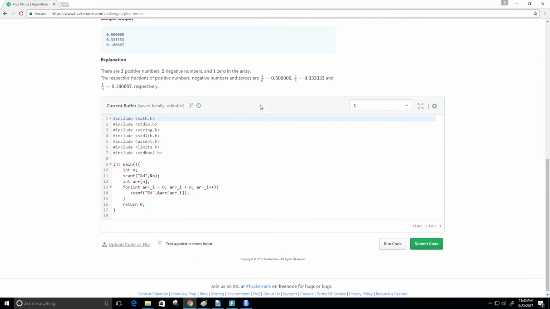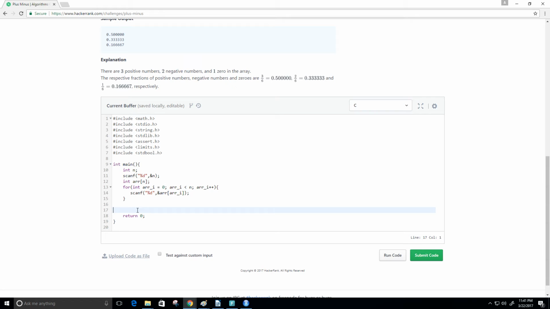Okay, so it looks like they already give us some code. I'm going to use the C programming language. Yeah, let's use C. They've already written out for us: they scanned in an integer here, and then they created an array. And it looks like now they're scanning every element in that array into this variable R. So that's pretty helpful already. We can do some counts here actually.